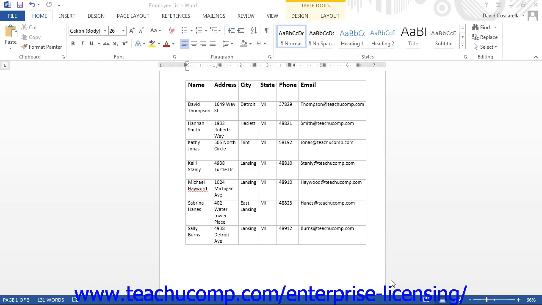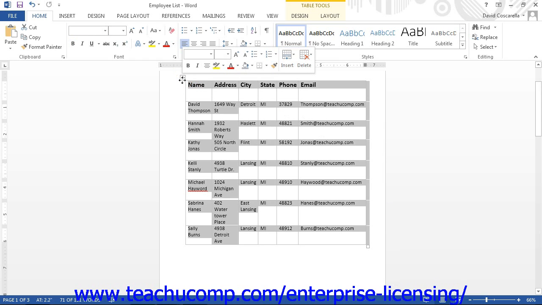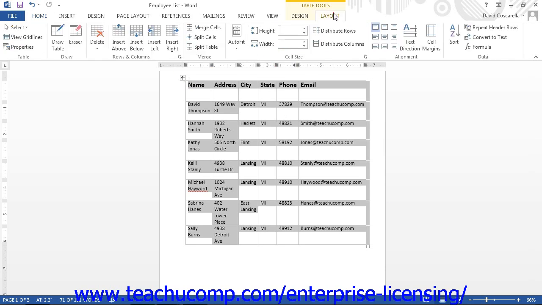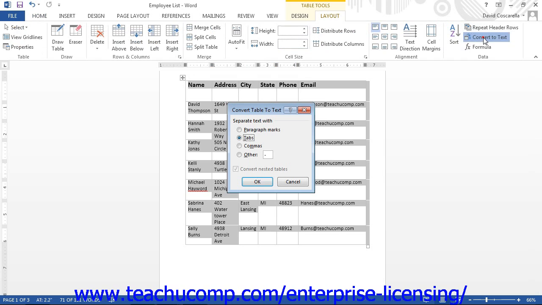Now that you understand the concepts behind the process, let's examine how you can perform each task if needed. To convert a Word table into a delimited text file, click into the table that you want to convert. Next, click the Convert to Text button located in the Data button group on the Layout tab. This will open up the Convert Table to Text dialog box.